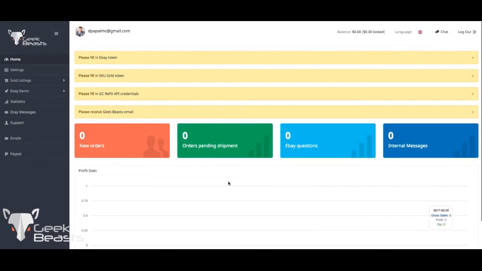Once you're signed in, you're going to want to start filling the tokens that you need to get Geek Beast connected to your eBay account, your SKU Grid account, to have Geek Beast work on your accounts. So first things first, you're gonna go ahead and click on fill in eBay token.